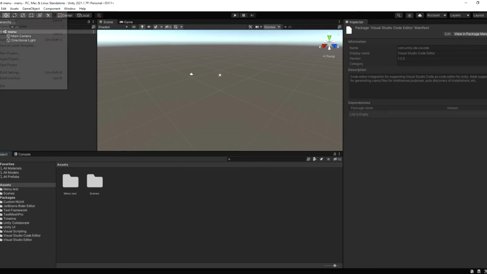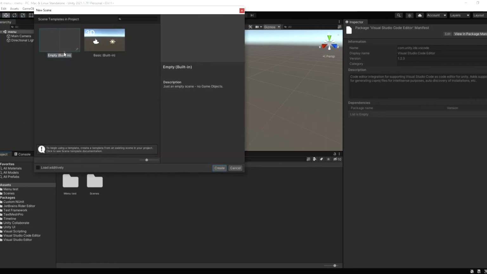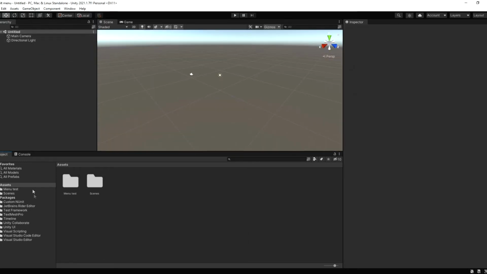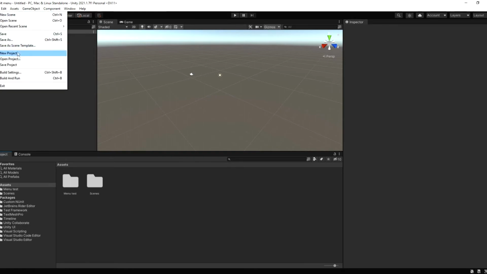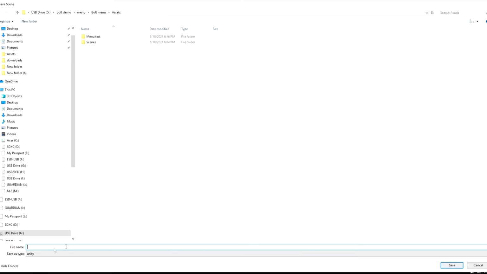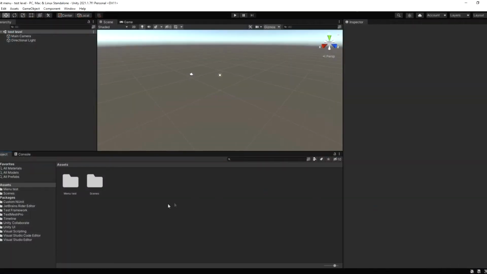Okay, cool. And then we're going to go new scene, create basic, and then we're going to do save as. In our menu test, we're going to save that as test level. Save. Okay, cool. So we have those two. We have our menu, and we have what we're going to load into.